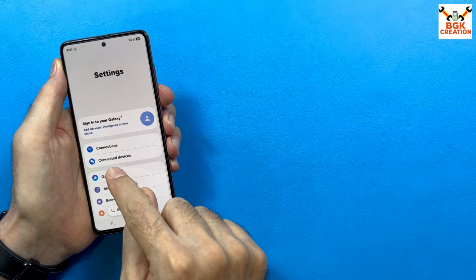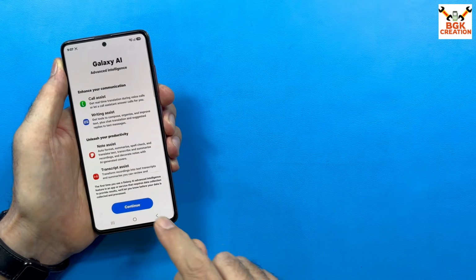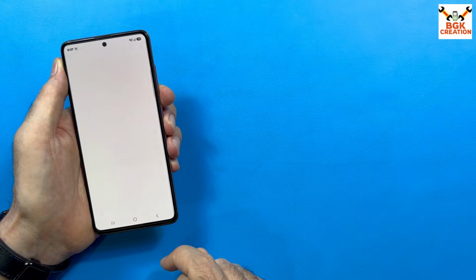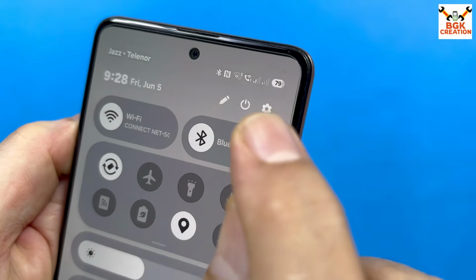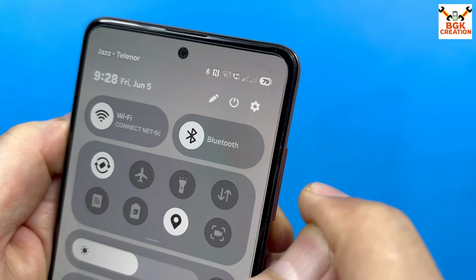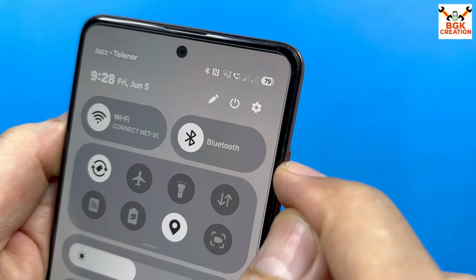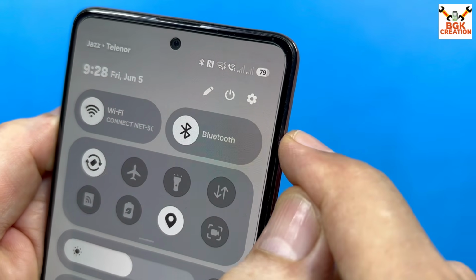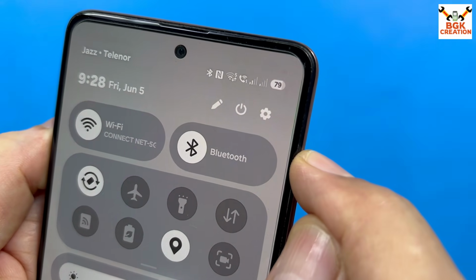The Galaxy AI features are provided with this port. We have to log in to a Samsung account to use the Galaxy AI features. Well, I have both SIM cards inserted in my mobile phone, and you can see that both SIM cards are working. VoWi-Fi is also working.